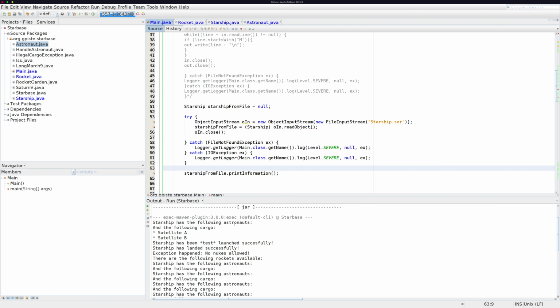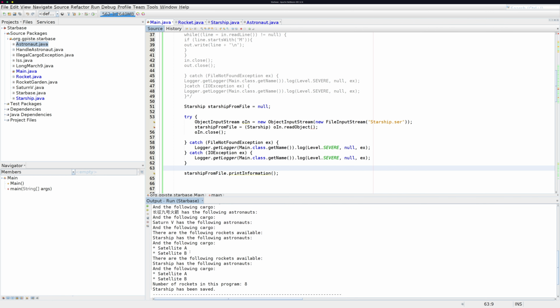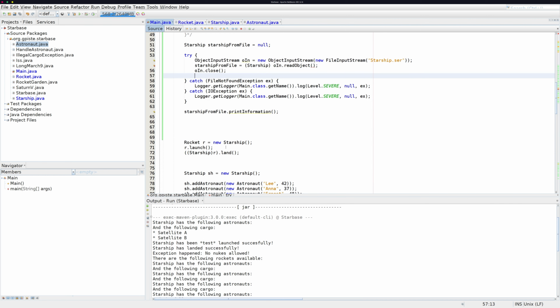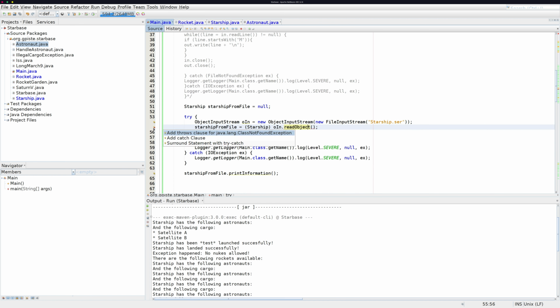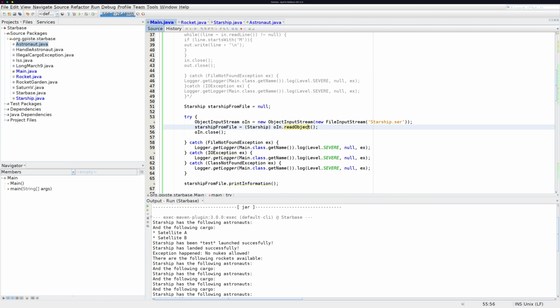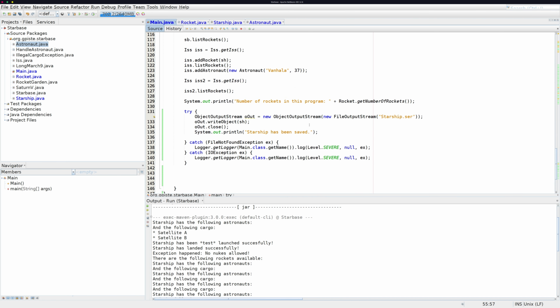So in the beginning we get a starship, and it has the following cargo: satellite A and satellite B, and in here we are creating that starship again. So we have read the starship, and it is correct. Let's have a class not found exception there. So this is how you read object when you have saved it with this kind of a command.